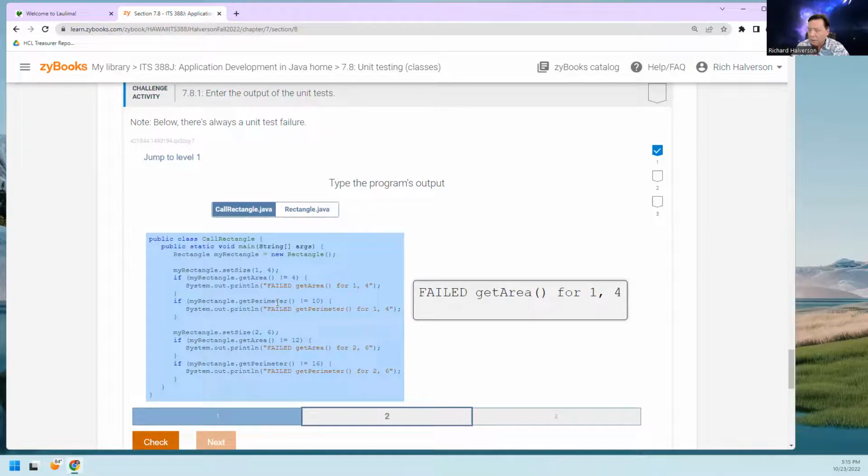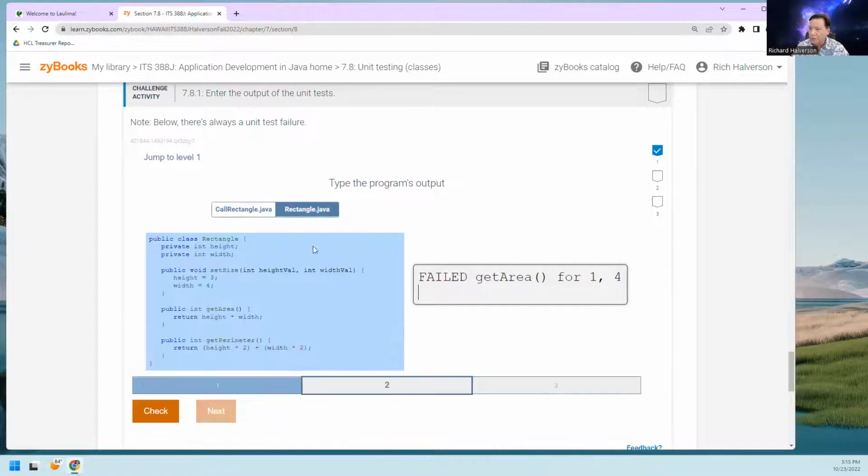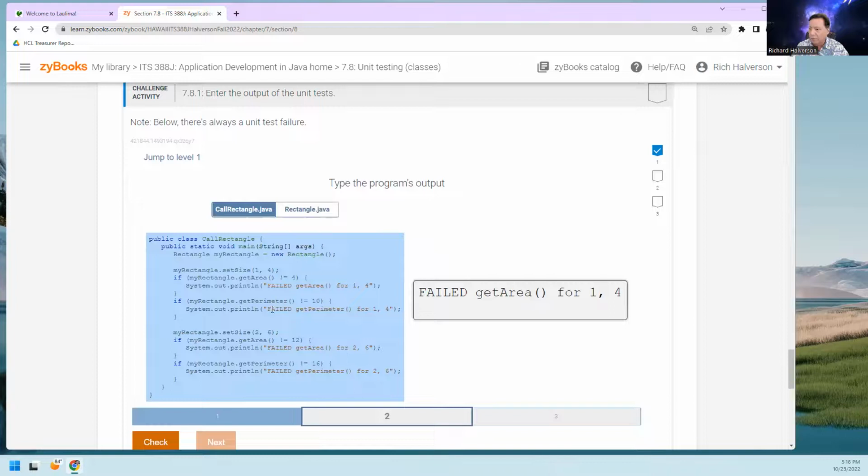And the perimeter is not equal to 10. What's the perimeter going to be? 3 plus 4 is 7, times 2 is 14. So the perimeter is going to be 14. So this is going to be wrong.